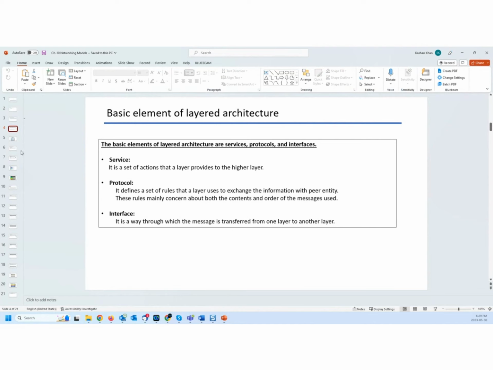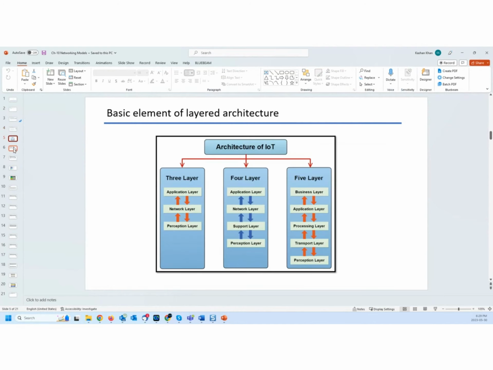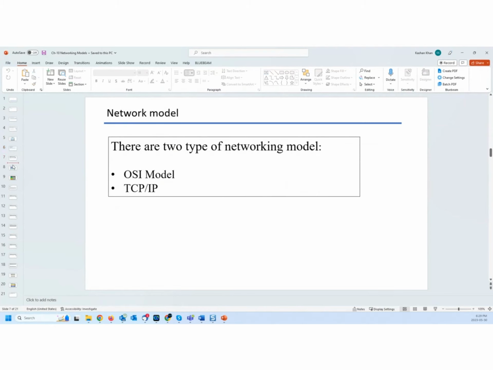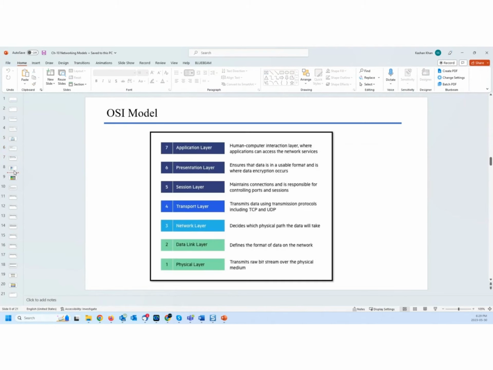But first, let me bring up the diagram. I don't want to go to the architecture of IoT. I want to first go into the architecture of the OSI model. So first of all, the physical layer: it transmits raw bit streams over the physical medium. It is called the physical layer. The data link layer defines the format of the data on the network.